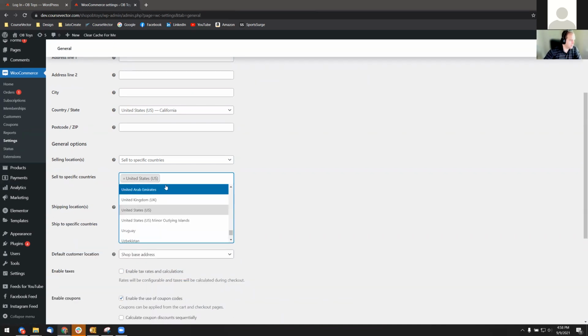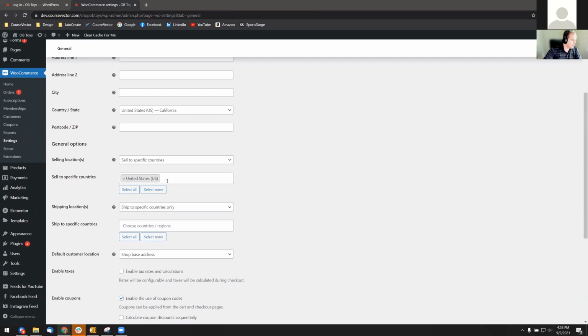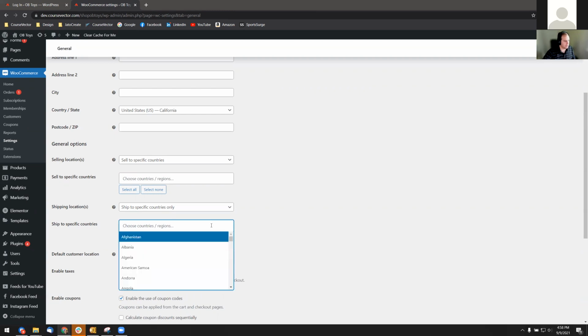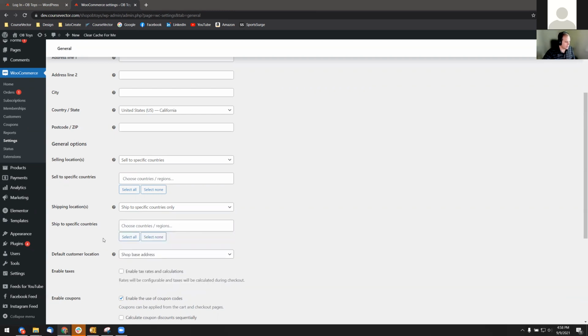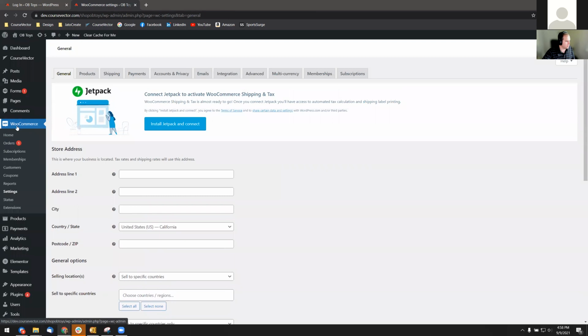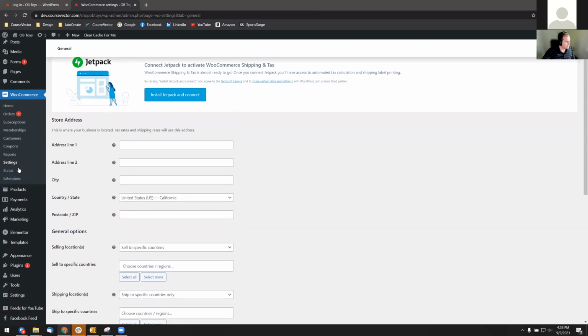Actually, you can remove who you're selling to. It's like none. And only, so somebody in the UK can buy a gift for their kid in the United States or something like that. You just change that shipping locations to ship to specific countries. So you can limit that to the United States if you'd like. And all this is under WooCommerce settings, and it's under this general tab. Okay.